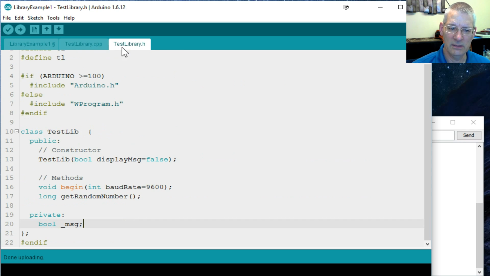And the header is the definition. Remember that the definition in the header doesn't actually do anything, it just says what is expected. Right, so your CPP must match what's in the header, but your sketch will look at the header to determine what's available and what isn't for your particular class.